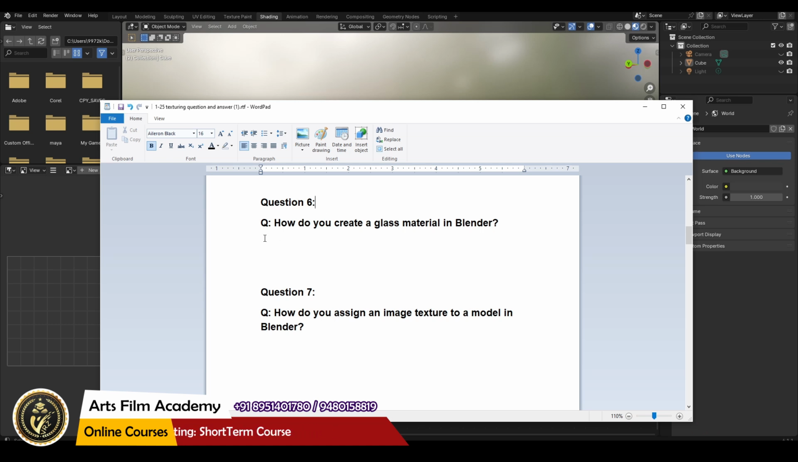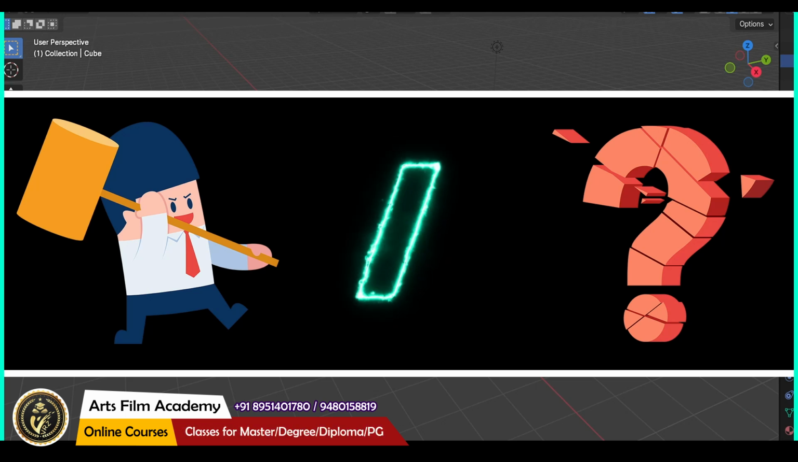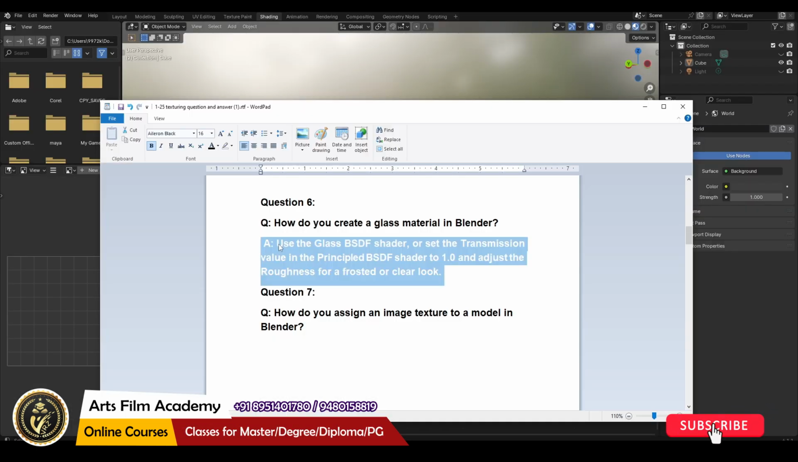Question 6. How do you create a glass material in Blender? Answer: use the Glass BSDF shader or set the transmission value in the Principled BSDF shader to 1.0 and adjust the roughness for a frosted or clear look.